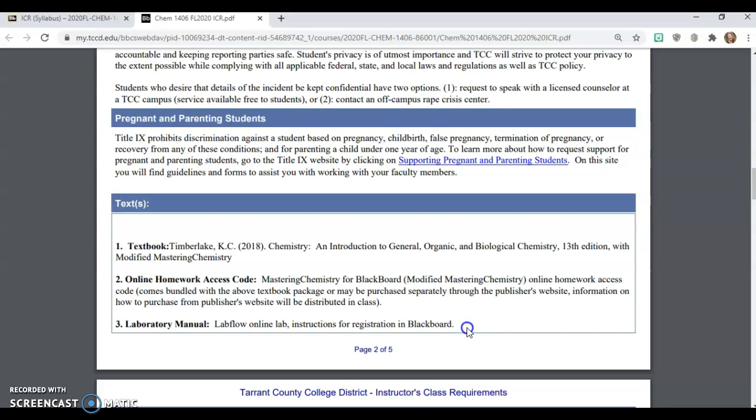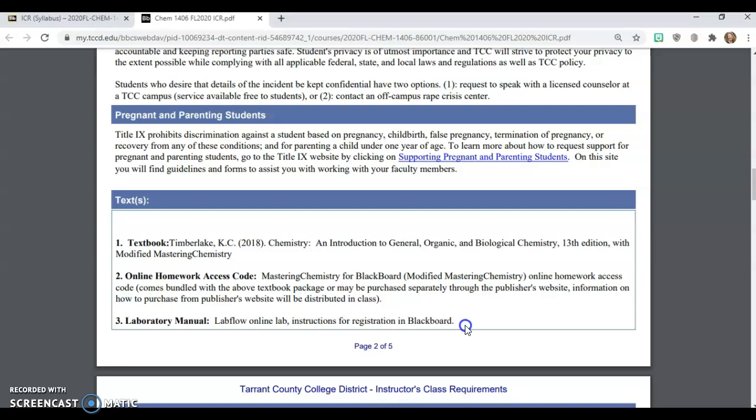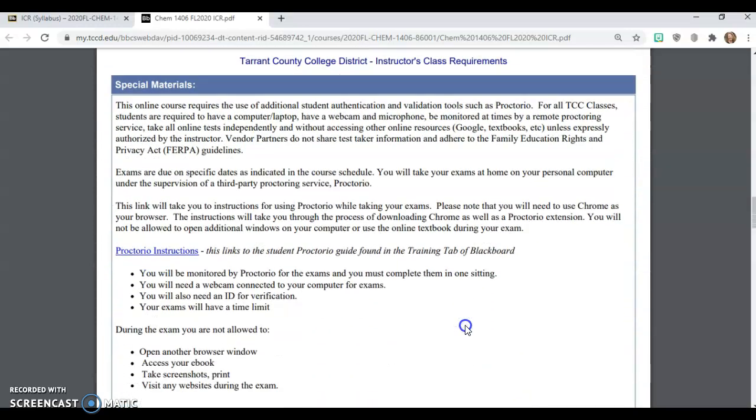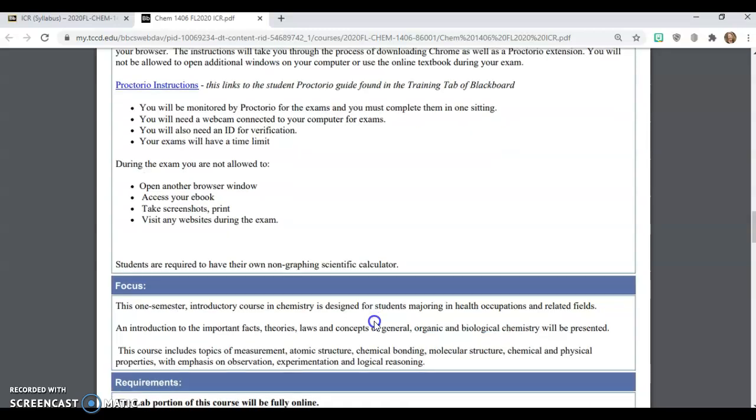The lab manual that we're going to be using this semester is through a website called LabFlow. It is going to be where we complete all of our online labs for this semester, and instructions for registering for that are in Blackboard as well. Okay, next page, it talks a little bit about Proctorio. Proctorio is the system that we are using for online proctoring of quizzes and exams. Instructions for how to load that up on your computer are found in Blackboard as well.